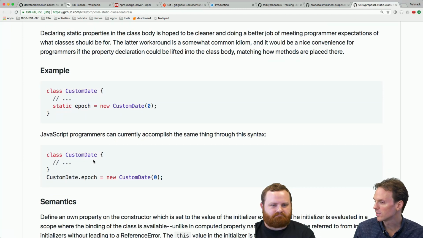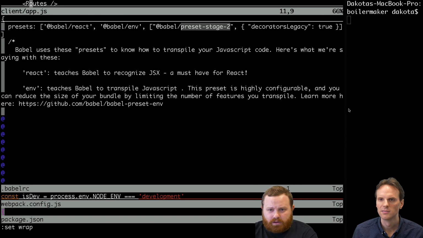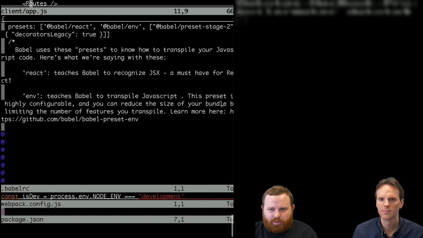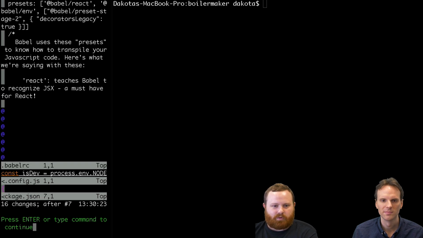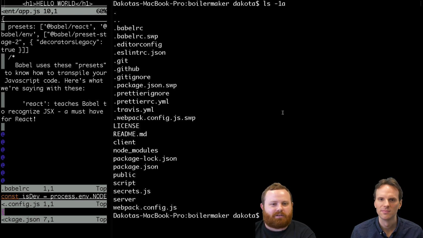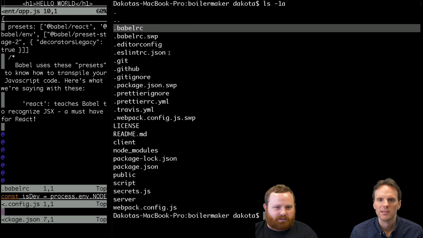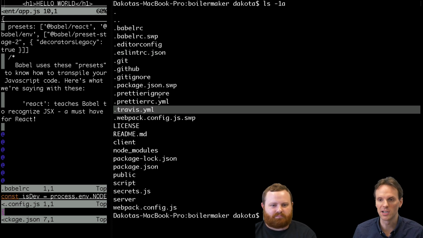Cool. Have we missed anything in our top level files? I think that's pretty much everything. Yeah, so we looked at babelrc, we looked at ESLint, we looked at Webpack, Prettier. Travis we're going to take a look at a little later when we talk about continuous integration. The only remaining thing really is editorconfig. We'll take a quick look at it.